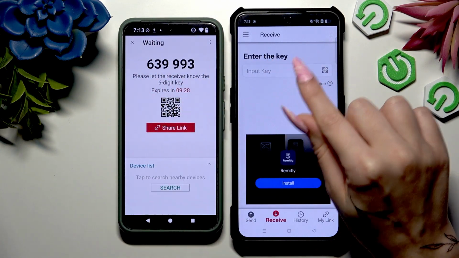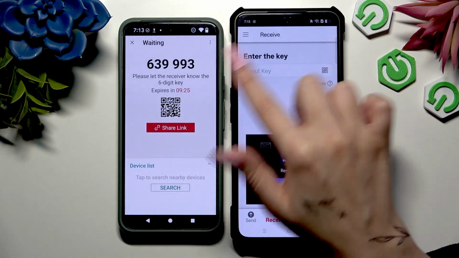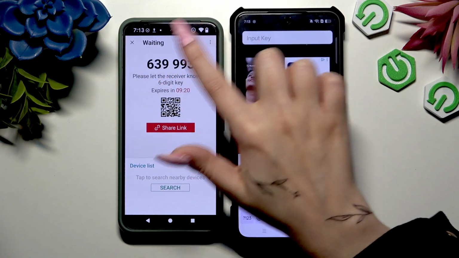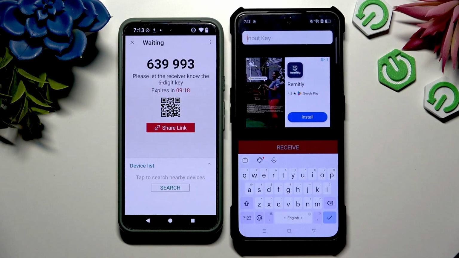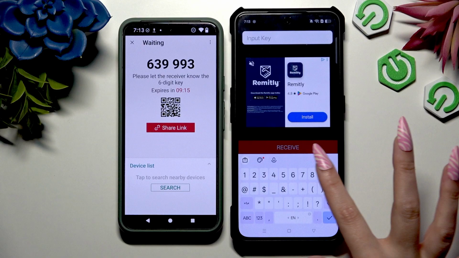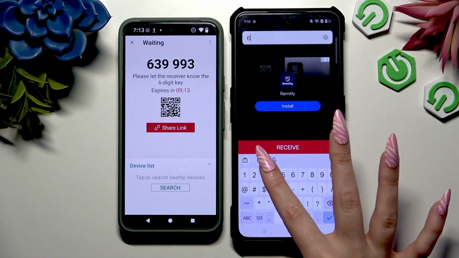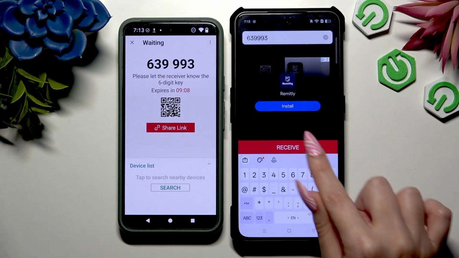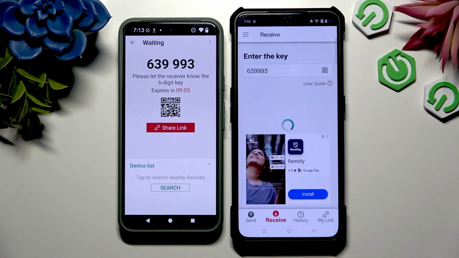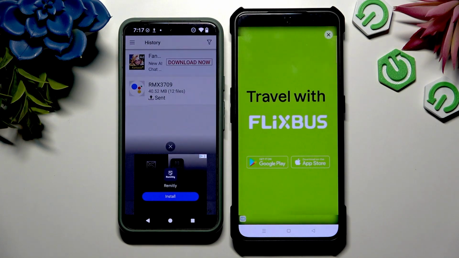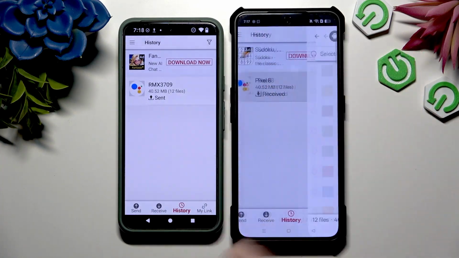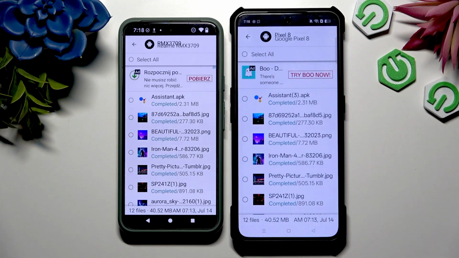To input this key, hit Input Key section, below enter the key. Input all of those numbers in correct order before they expire and hit Receive button to connect. This one. Then wait. Close our ads, and as you can see after that my files were successfully sent.